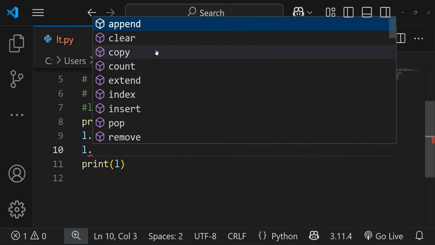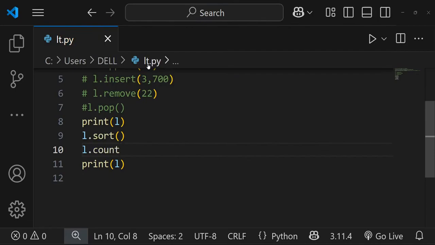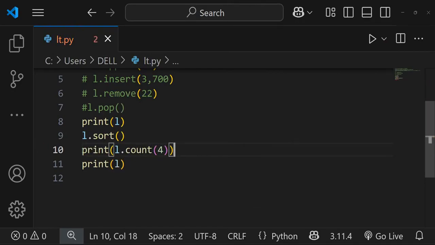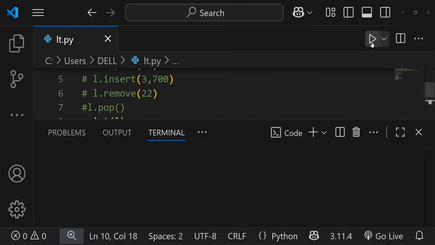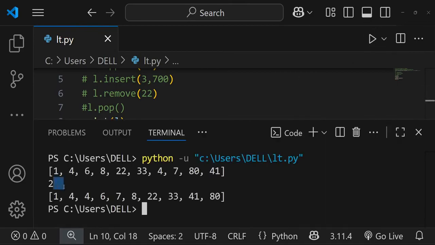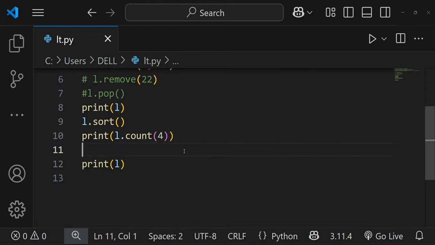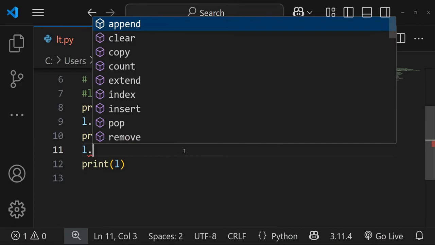Count means you want to count some value, that means how many times it appears. So if I say 4, count this, I need to put a print statement and then it will display how many times the 4 appears. It will display the count, that is 2. You can see the first 4 and the second 4, so it is giving you 2. In this way you can work with the functions, or the methods we say, in Python lists. So we have worked with all the functions, I think.